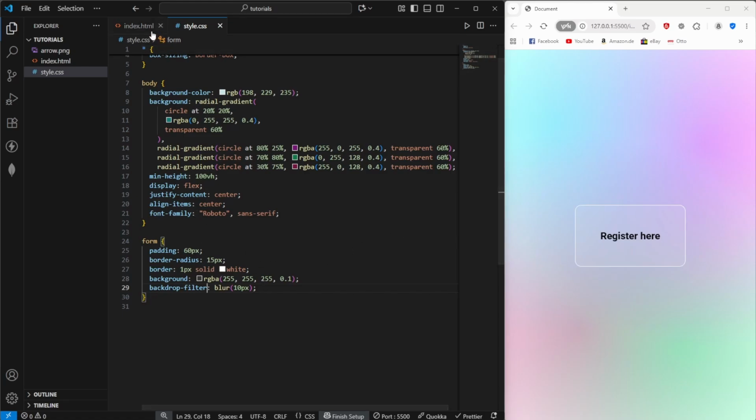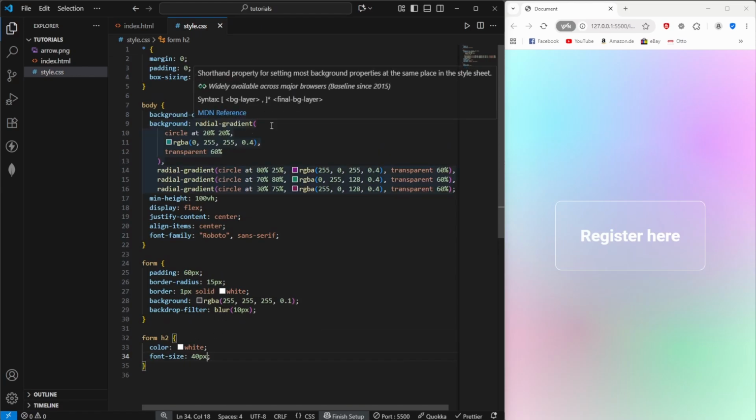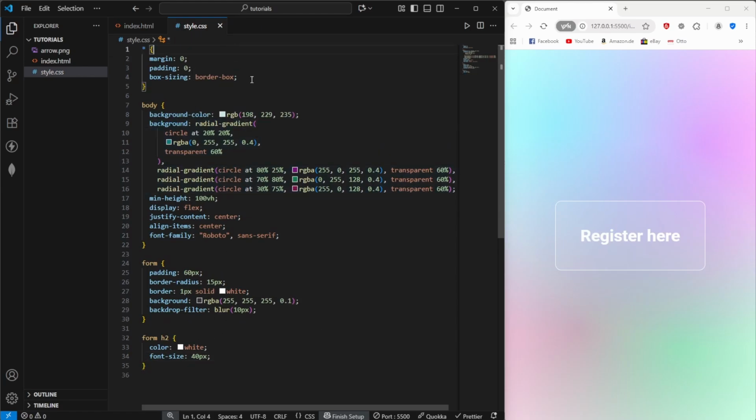Now let's also start to style our form by using form h2. We want to have a color of white. We want to have a font size of maybe 40 pixels. So now we have this effect already. Let's say we want to have a font family for everything of maybe Roboto.